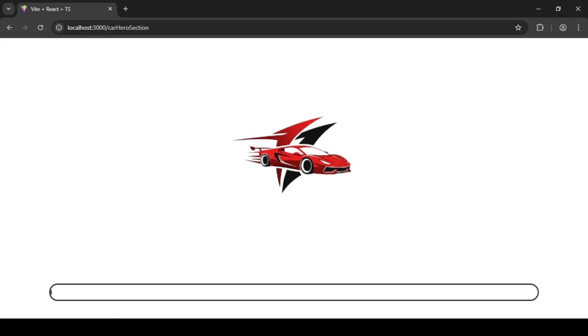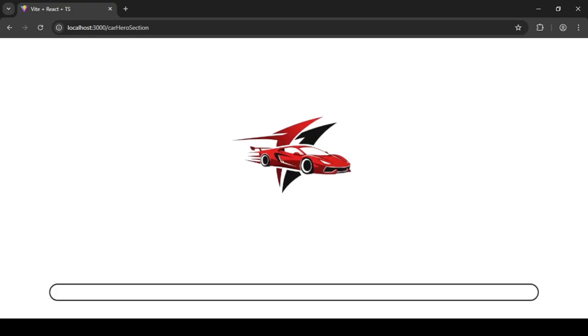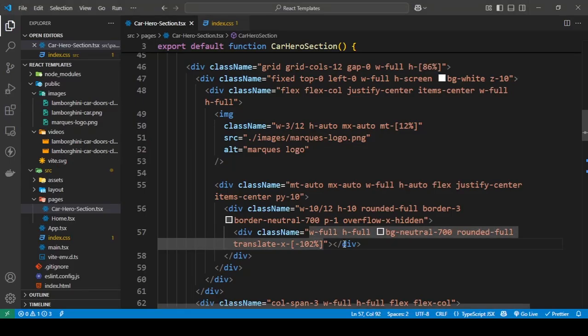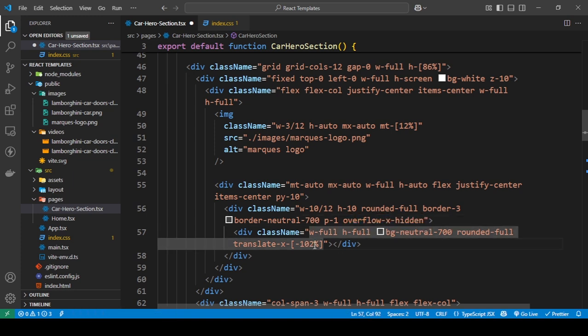Okay, to fix that, let's just do 102%. Yeah, I think it's completely out. Let me just remove that. Okay, so that's good. So 101%. Okay, so this is the code for the loading.